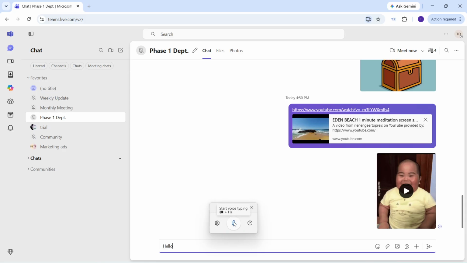And that's how to use Microsoft Teams Dictation. It's a simple shortcut, but it can save time and make chatting in Teams much more convenient, especially when you'd rather speak than type.